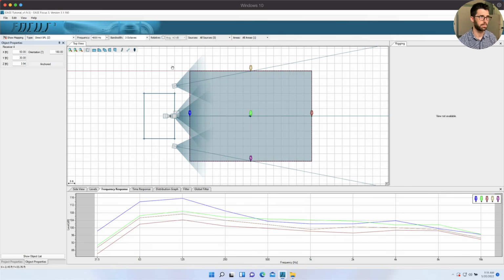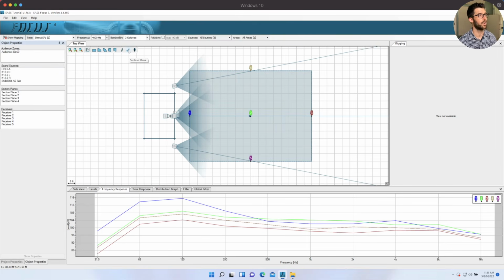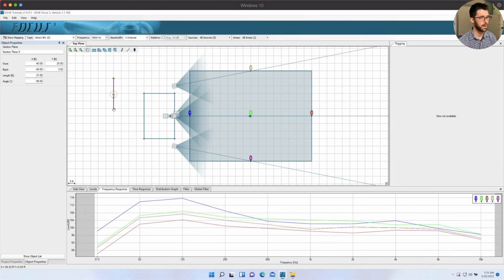Then you have a section plane. I have that here for the stage. I could click up here on this toolbar and add another little line. I've done that here and created a stage. This can be used as a visual aid to help measure something, maybe the distance from the front row to the line array. You can draw that in side view. Anyway, I use it here as the stage.